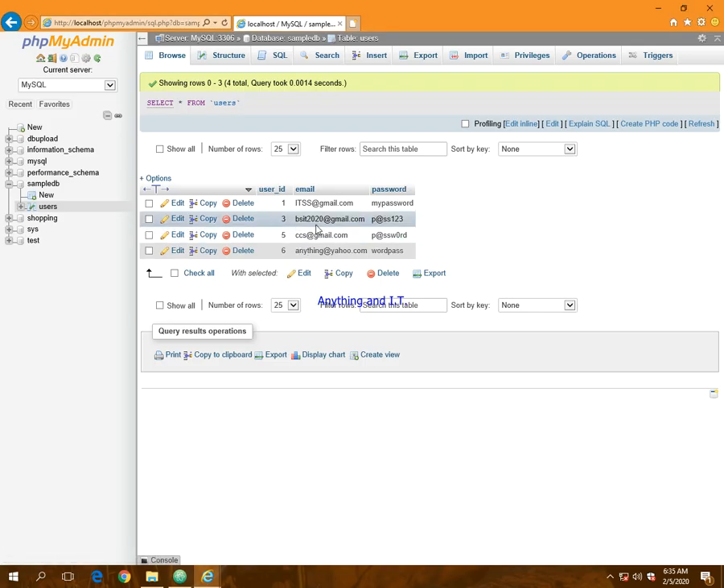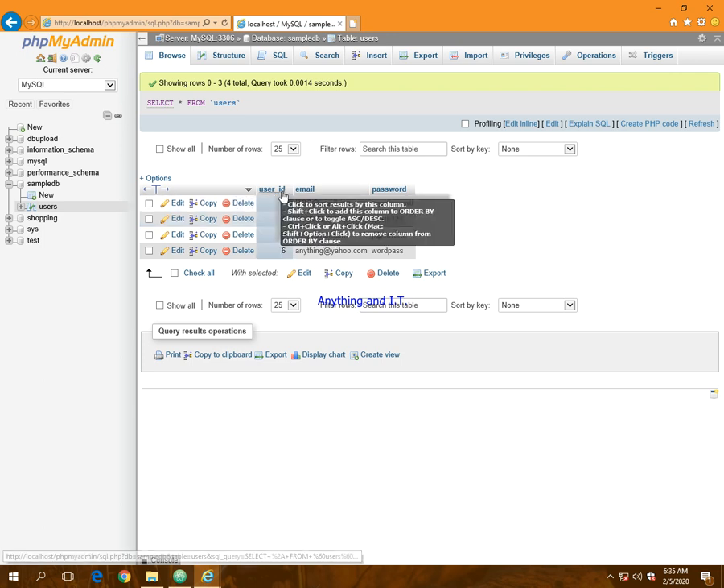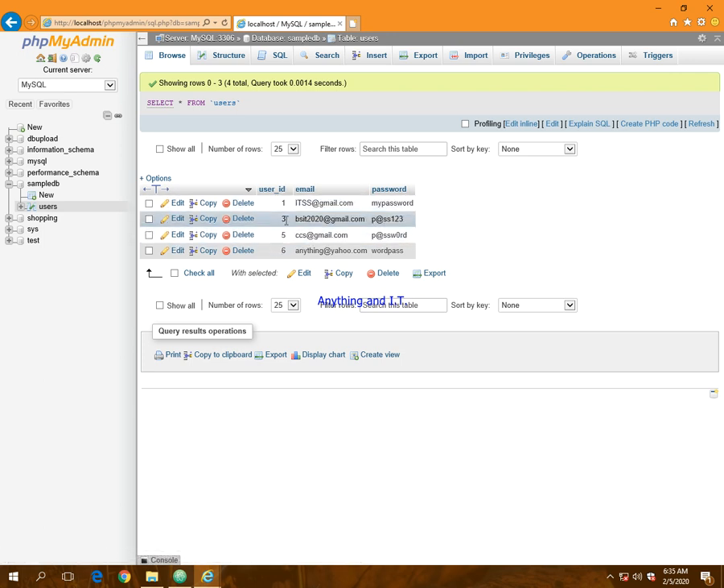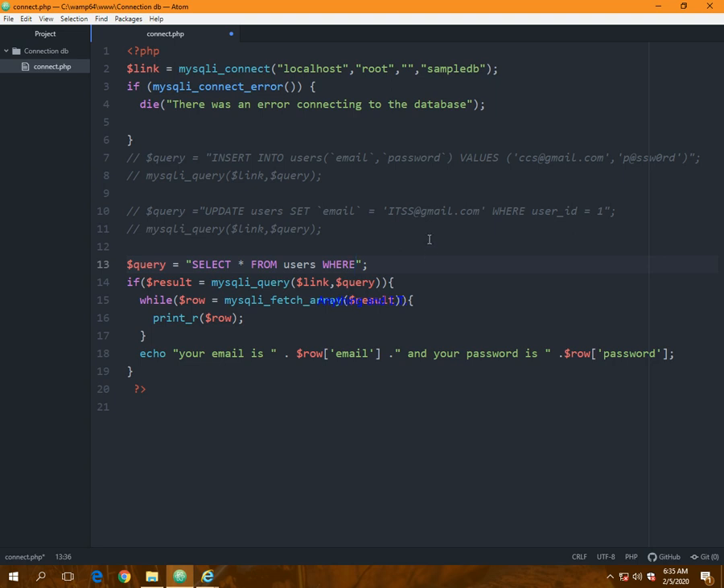BSIT 2020. For this example, I'm going to utilize its user ID. The user ID of BSIT 2020 is 3. So I'm going to insert that in my where clause. I'm going to say where user ID is equal to 3. So my code now says I'm going to select all from my table users where the user ID is equivalent to 3. So I'm going to save it.